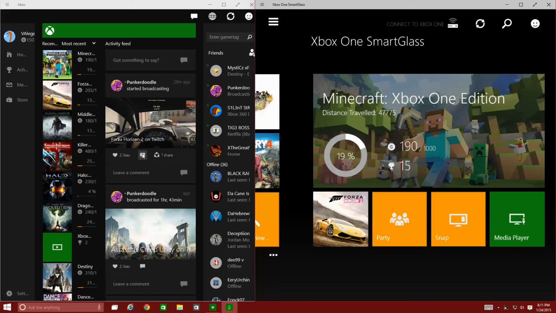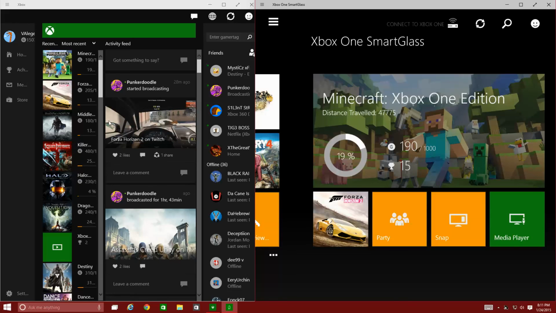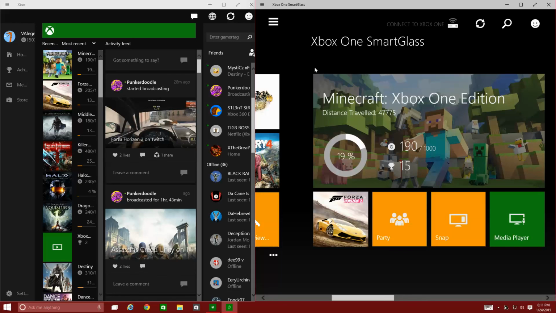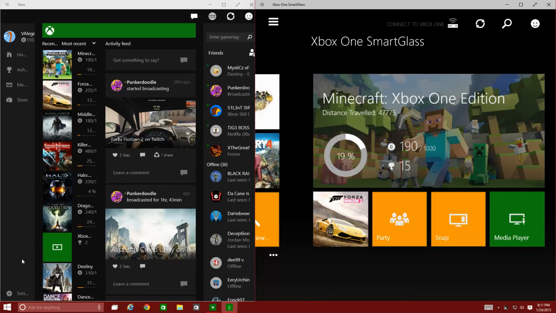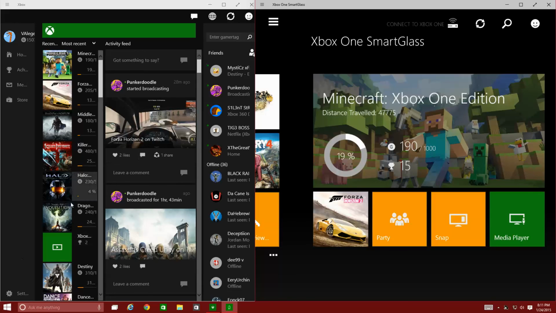So yeah, this thing will get support for plenty of things Xbox SmartGlass has. It'll get support to connect to Xbox One, obviously, probably down below. I saw it in the keynote, but it's not there on this build. It'll get support to stream your Xbox One games to your PC, so you can play your Xbox One games on your PC without the TV.